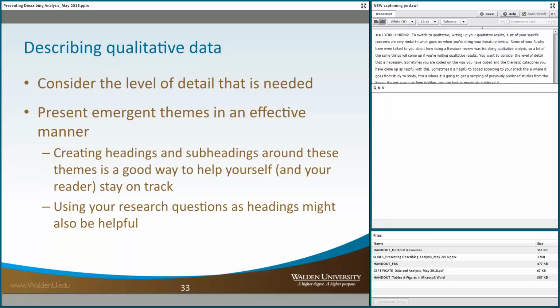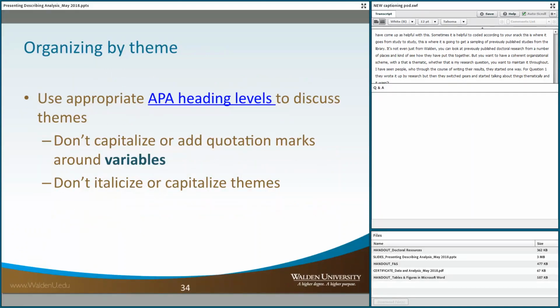I have sometimes seen people through the course of writing up their results, they started one way. So like for research question 1, they wrote it up by research question, but then they switched gears and started talking about things thematically, and it wasn't consistent throughout, so it got confusing. So make sure that you're being consistent, make sure you have some sort of organizational system in place, and that you're not getting so far down into the nitty-gritty that your reader gets lost in the details and loses the larger picture of the analysis you're trying to convey.